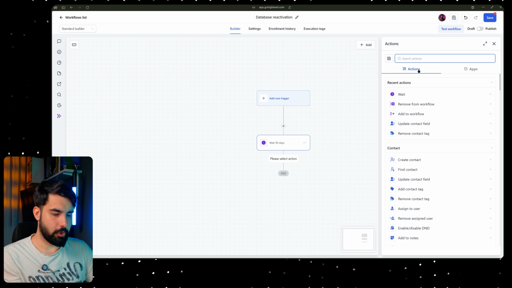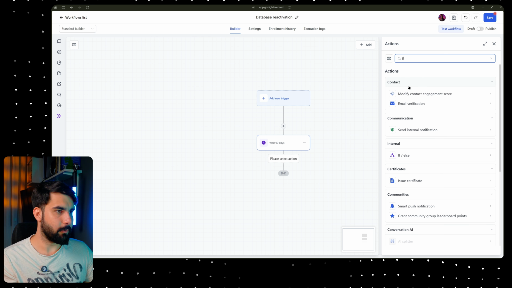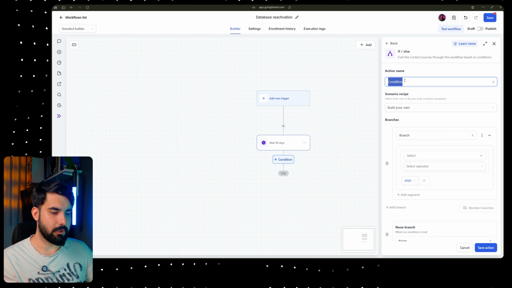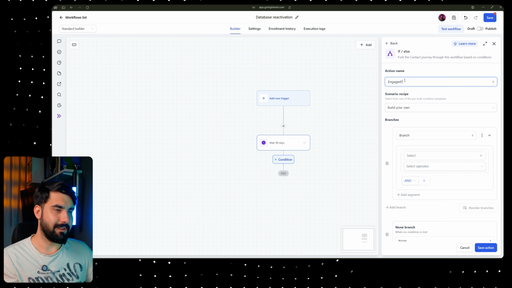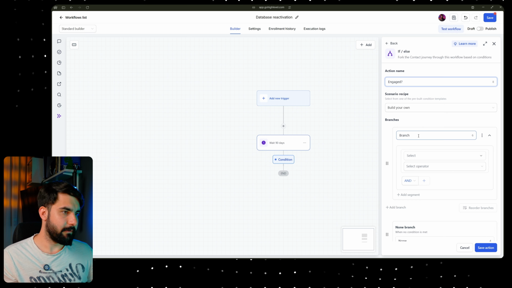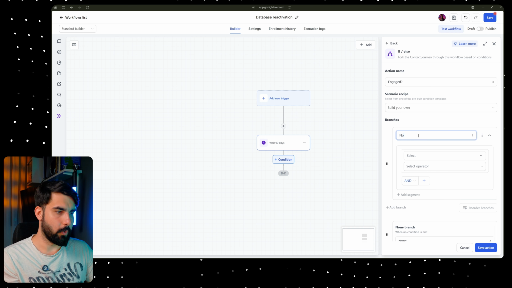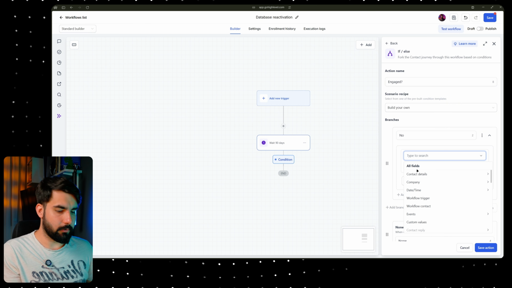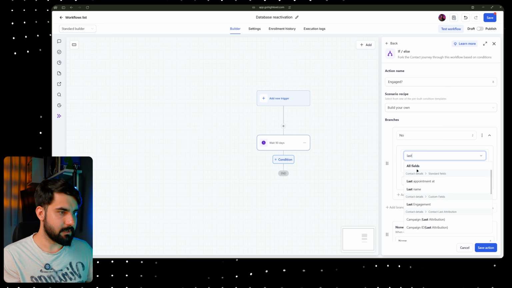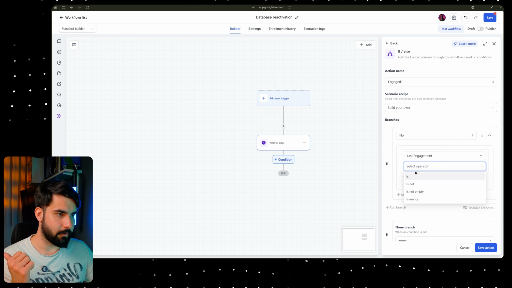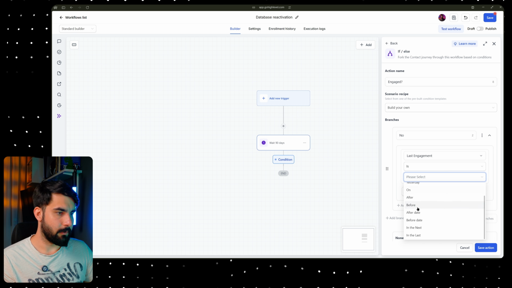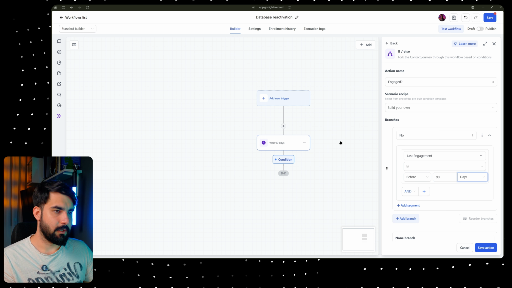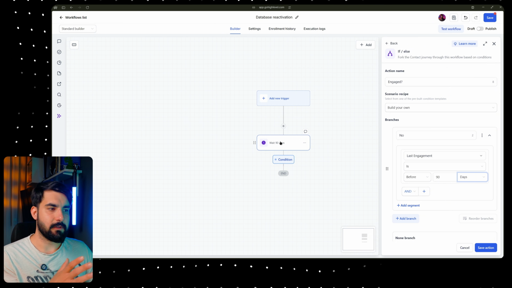Next, we click on the plus and we're looking for if/else. Now, the condition we're looking for would be engaged, right? If they're engaged. And for branches, the first one would be no, meaning the only one, right? Did not engage. And we're looking for last engagement, right? The field that we've created before is before 90 days. So if you've selected 90 days in the previous step, it would be 90 days.